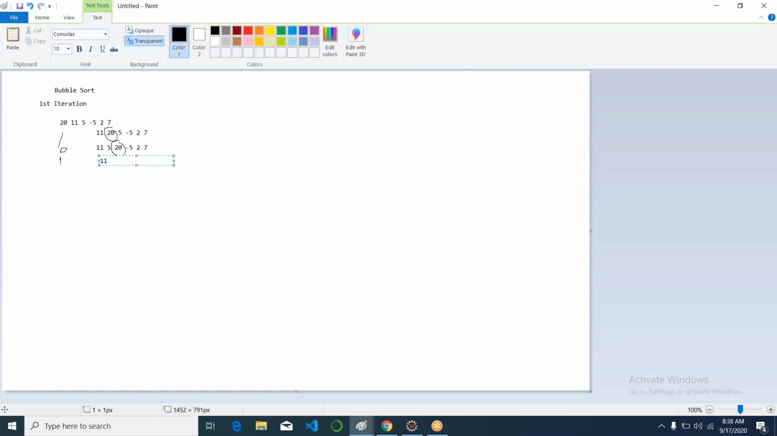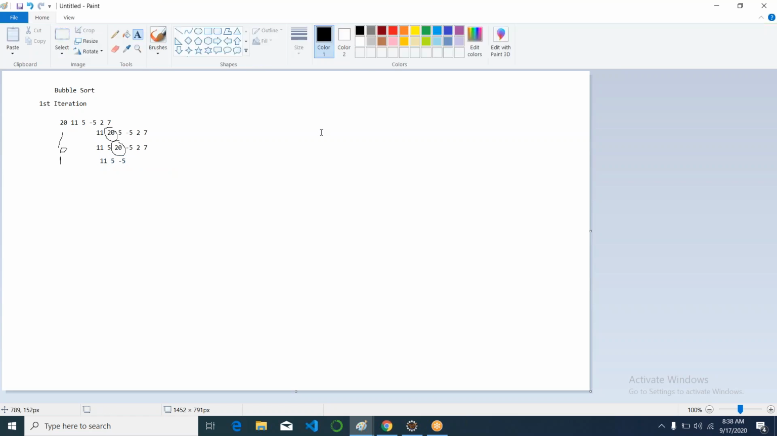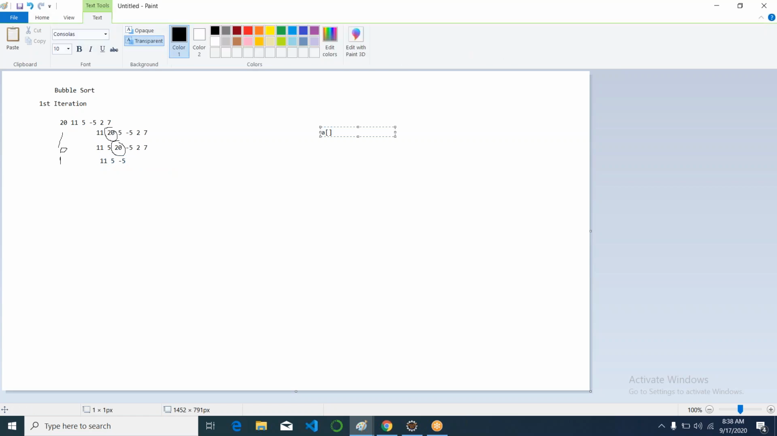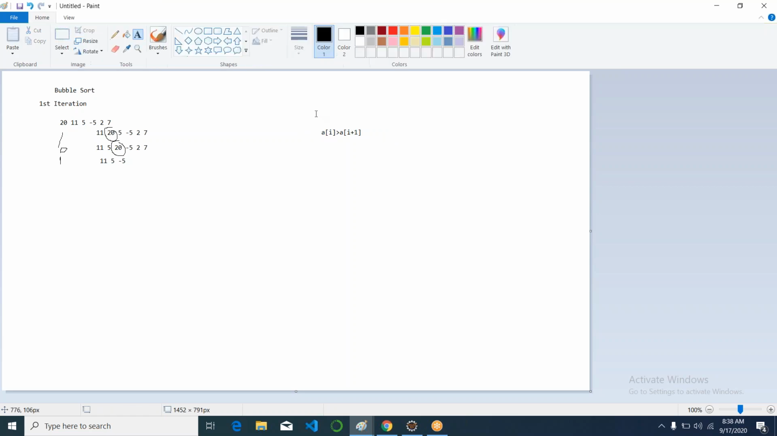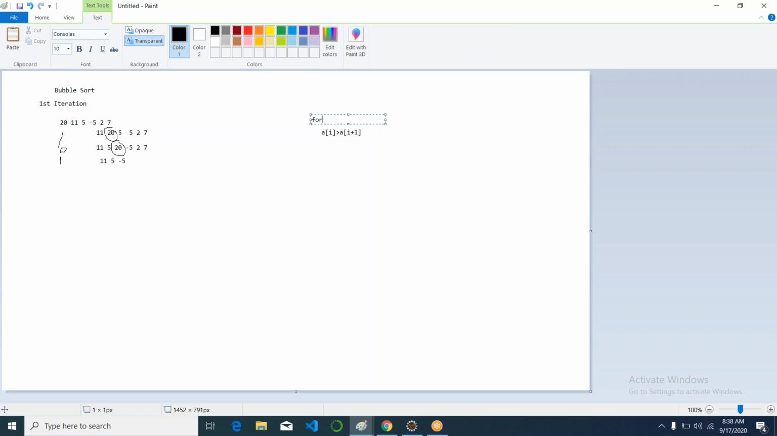It is 11, 5, minus 5. We need to swap if the condition is satisfied: if a of I is greater than a of I plus 1, we need to swap the elements. Here we need to iterate through the entire loop.